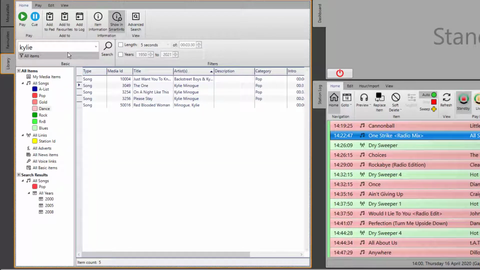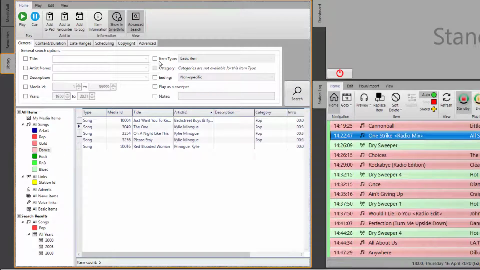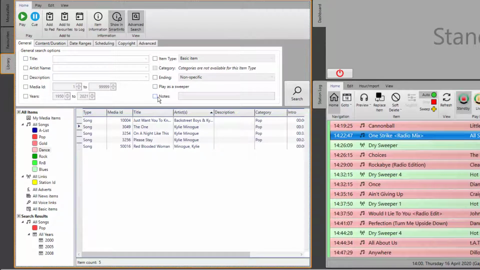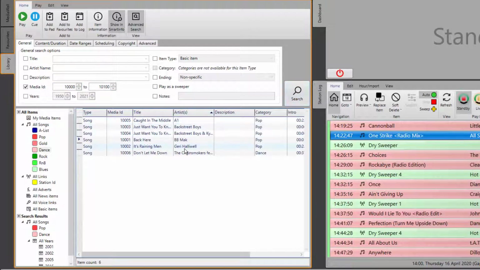You can also do an advanced search, which allows you to have far more fields to search. If I click on the advanced search button, that expands the search to encompass the advanced search features. And you can tick on any of these fields to enable them. So let's say I wanted to see everything in a particular media range. I could click on the media ID, type in the range I'm looking for. Hit search, and the contents will be displayed.